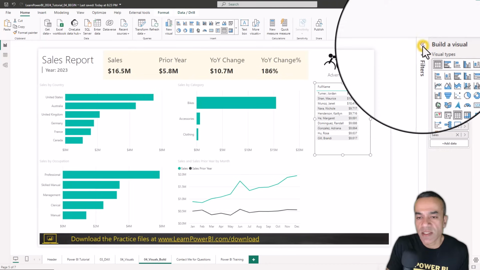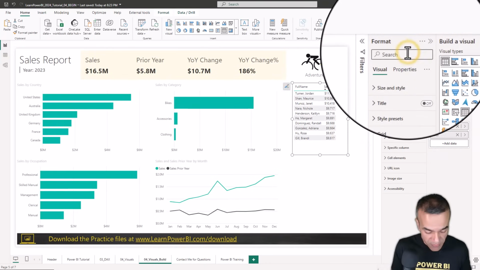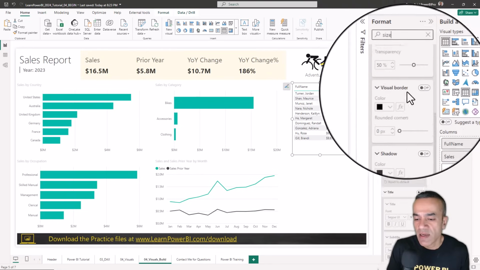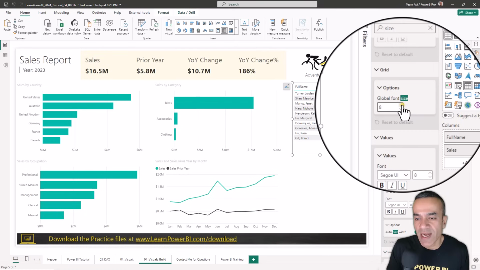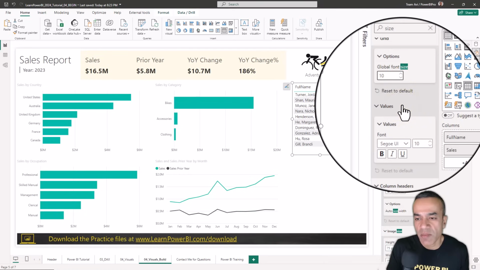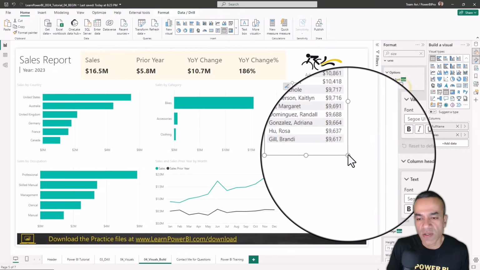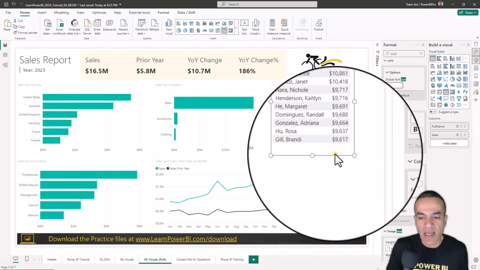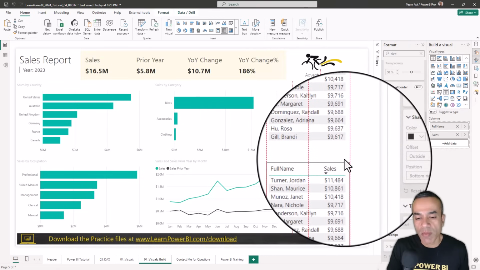So top 10 customers. And I'm just going to go back to the format pane again, find the size, and I'm looking for the global size, I think. There we go, global font size, and just increase that a little bit. Maybe 10 is good. So we have that, and I'm just going to copy paste that visual, and now we need top products.